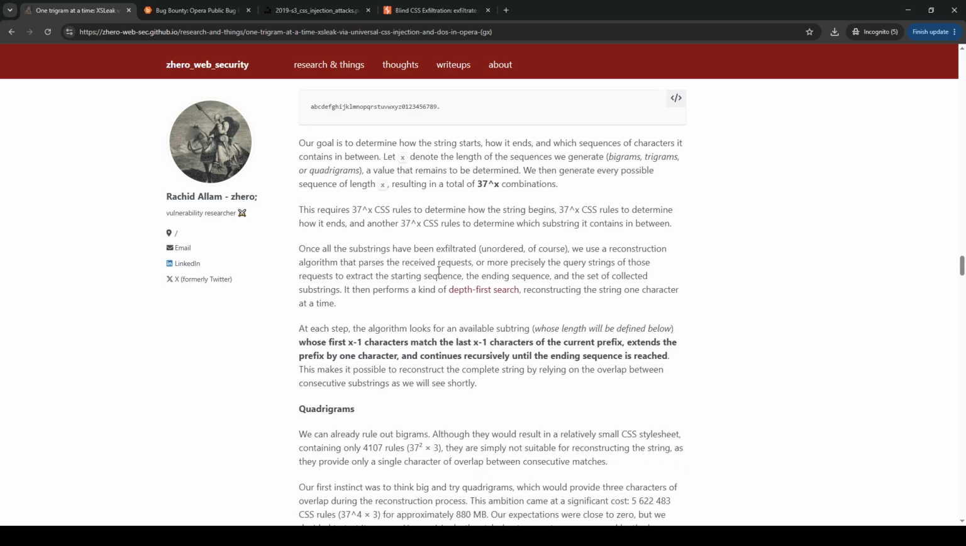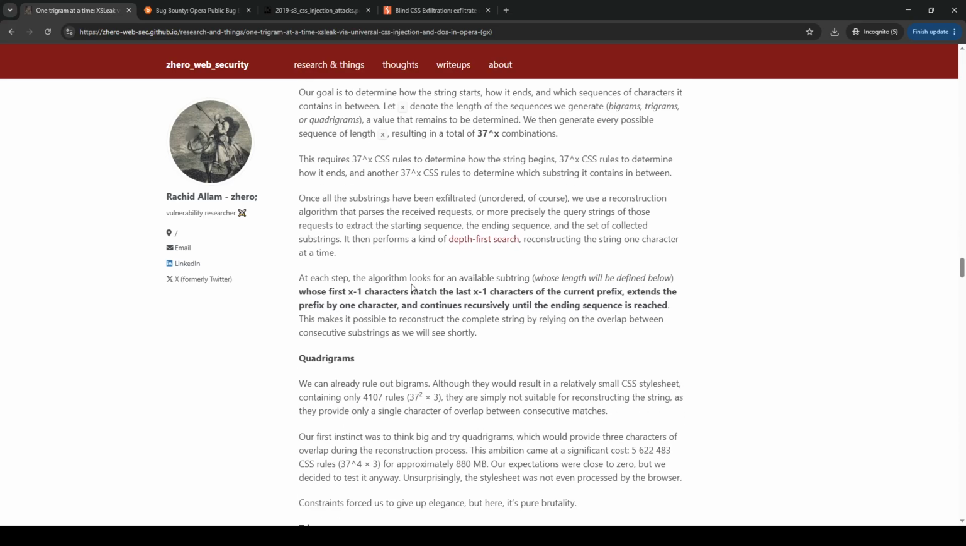At each step, the algorithm looks for an available substring whose length will be defined below, whose first x-1 characters match the last x-1 characters of the current prefix, extends the prefix by one character, and then continues recursively until the ending subsequence is reached. This makes it possible to reconstruct the complete string by relying on the overlap between consecutive substrings, as we will see shortly.